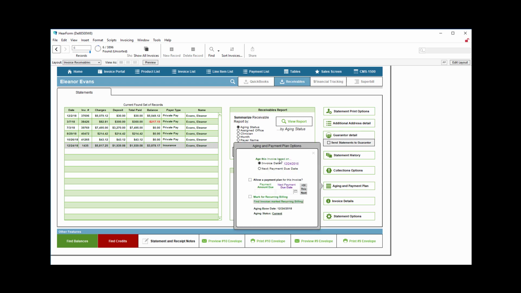This is a little bit confusing, but we can age an invoice either based on the invoice date, or we can age based on the next payment due date. Well, why would you do that? Because if you're going to allow a payment plan, let's check that box for example, we may have allowed the patient to pay over 9 or 12 months, and we don't necessarily want the aging to be calculated based on the invoice date in that case.